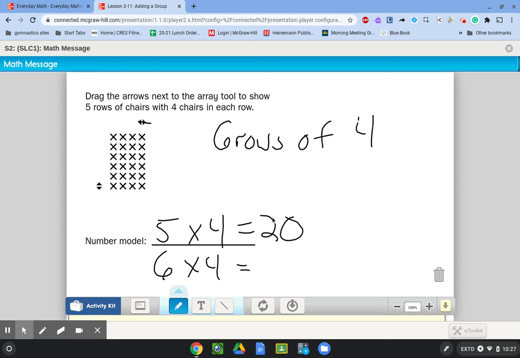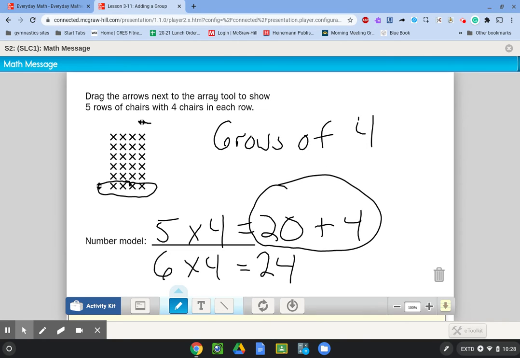Because if you think about it, all we did was add one more group of 4. So 6 times 4 would be the same as 5 times 4 plus 4 more. 5 times 4 is 20, plus 4 more equals 24. So we used what we know about 5 times 4 to figure out what 6 times 4 is.